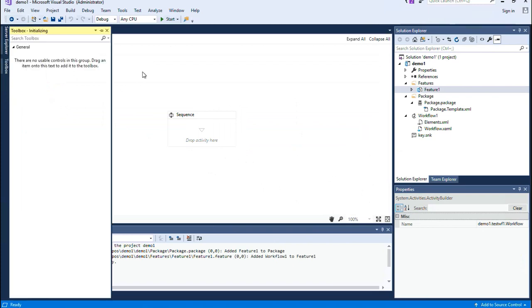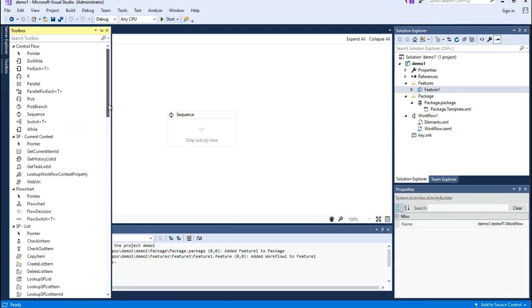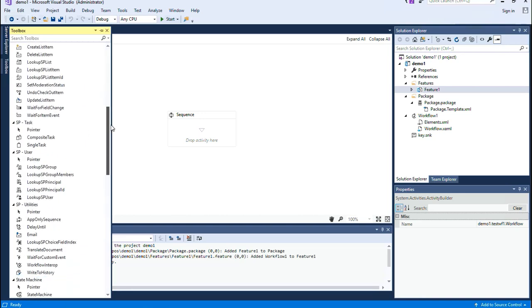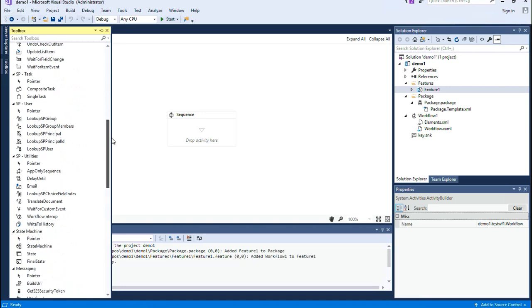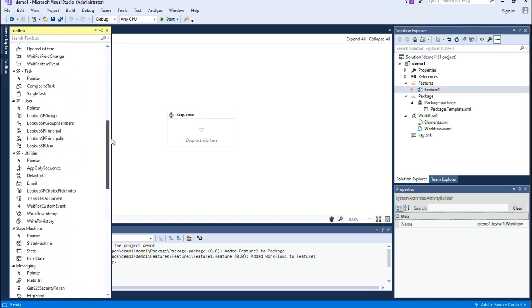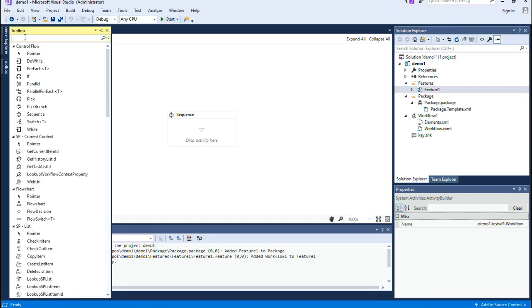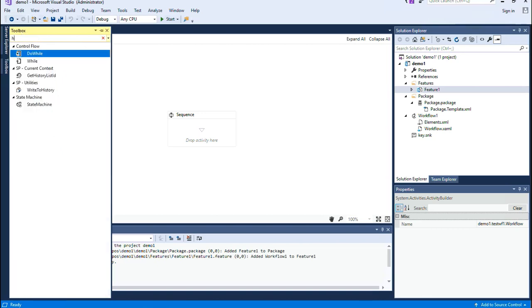If you go to toolbox, you'll have all the activities that are available for this workflow definition. There are a lot of things that you can do using those activities. I will choose the easiest one, the one that actually is writing in workflow history list. Okay, so you can use the search button. For example, write to history list, just drag and drop.